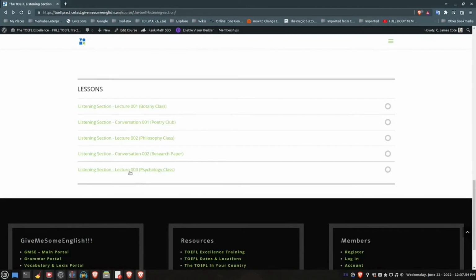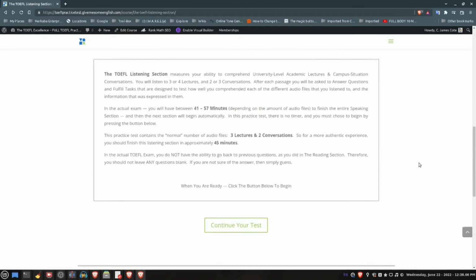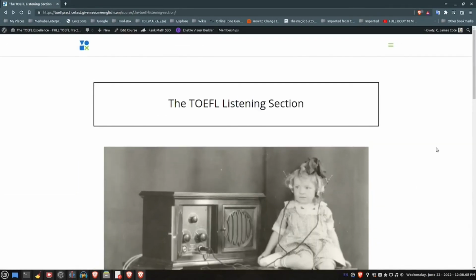And then it does the same thing from the listening section into the speaking section. So once you're on the last audio file of the listening section and you finish the last question and you press the submit to submit your answers to my email, then it will take you right into the speaking section. And that's how you navigate the entire course.